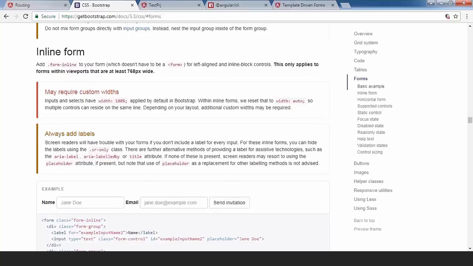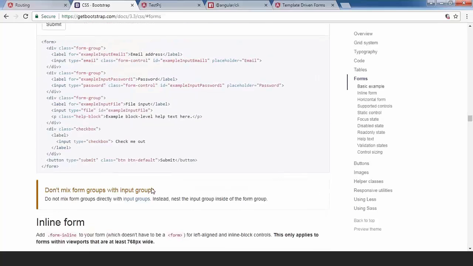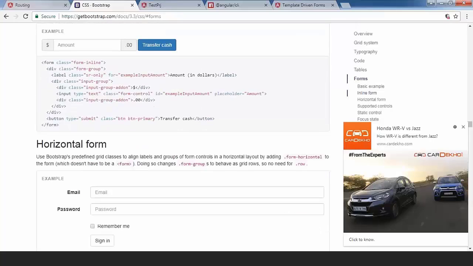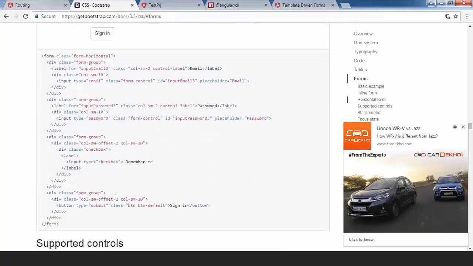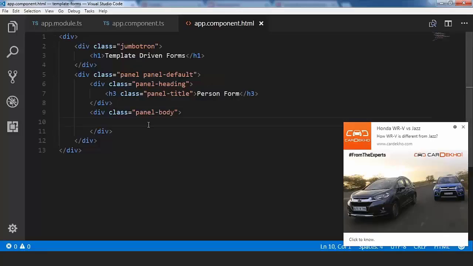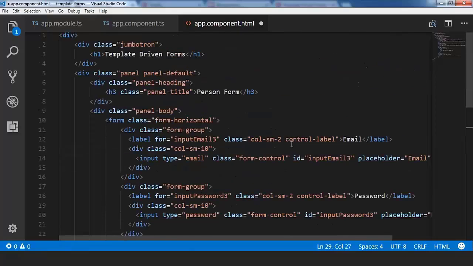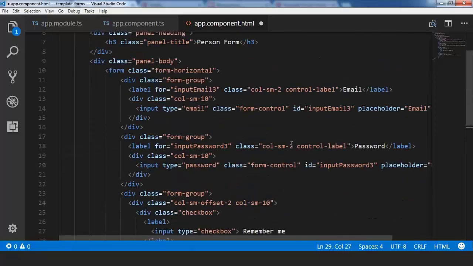Let me pick up one form which is similar like this. Yeah, we have a horizontal form. So look at this, there is a form. I'm going to copy this complete part and place that inside this panel body. In this, I'm just going to create a simple model, where I need to get the information about a name and the age of a particular person. So I'm doing the changes accordingly.